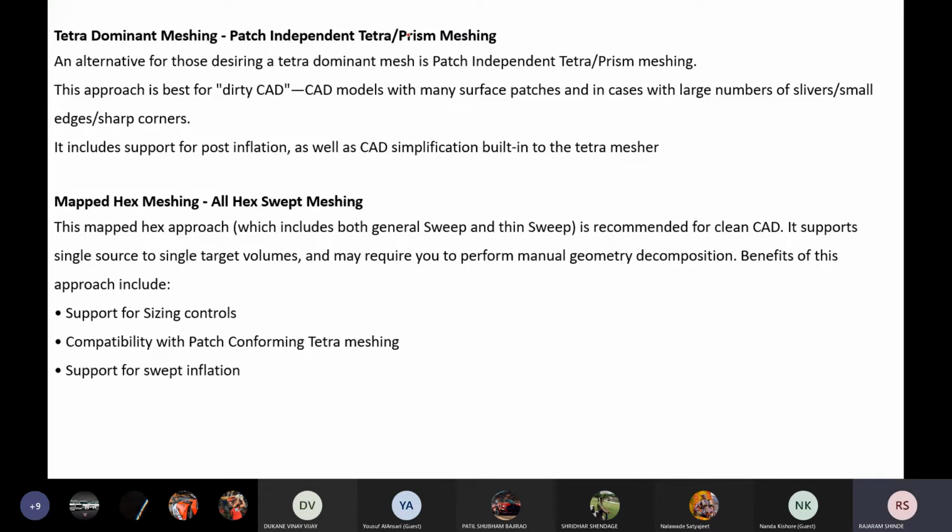Now here also you will get the tetra as well as prism meshing. These are the two methods for tetra meshing, that is purely for tetra meshing. An alternative for those desiring a tetra-dominant mesh is patch independent, or it is also prism meshing.